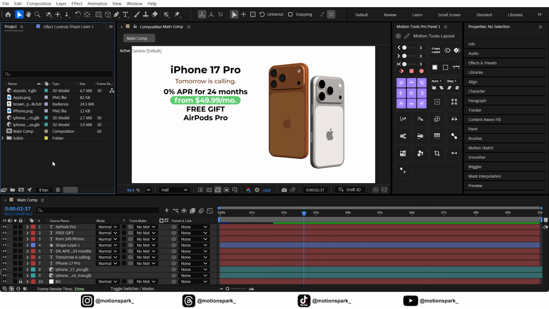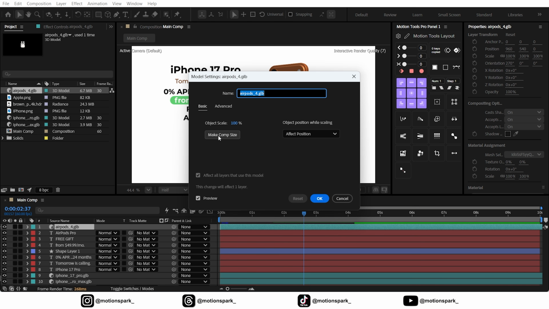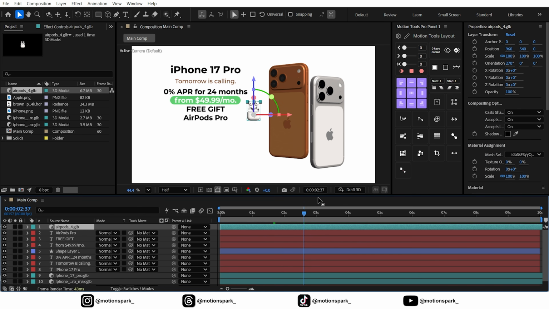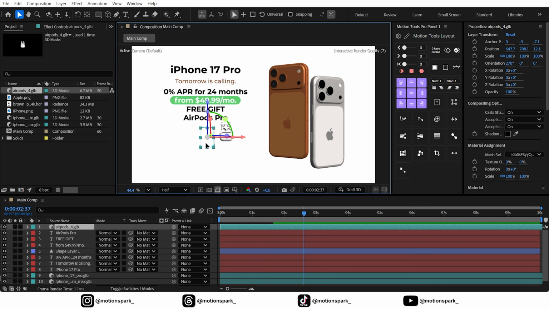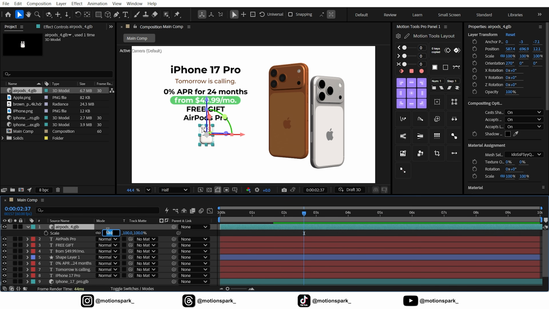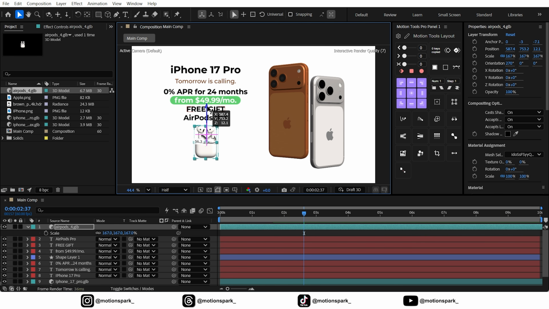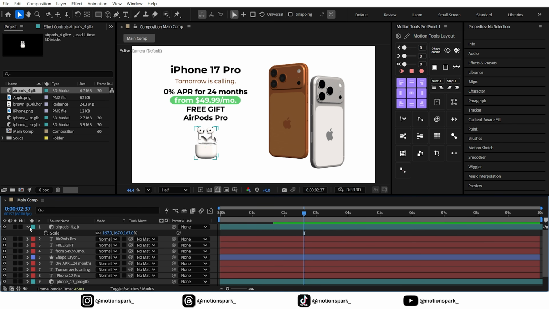Now let's add the AirPods model into our composition. In the pop-up window, choose Make Comp Size again and click OK. Then, hold Ctrl and double-click the anchor point icon to move it to the center of the model. Now, place the model right below the text layers. Press S to open the Scale property and increase its size. Finally, make small adjustments to fine-tune the model's position in the scene.